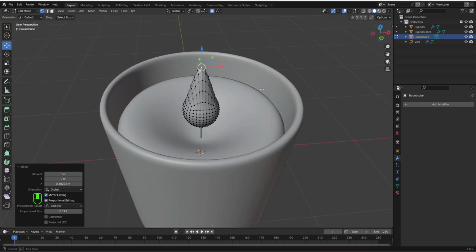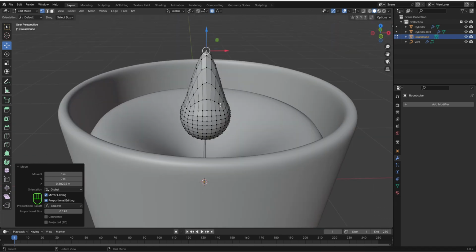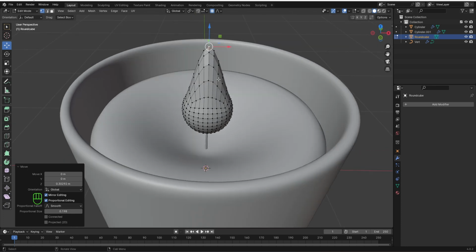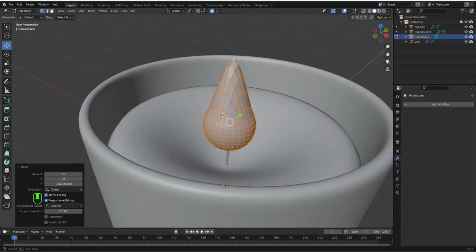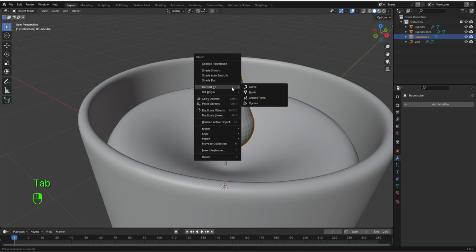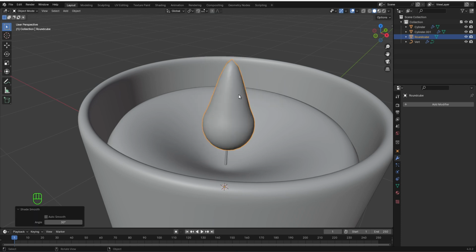Okay, if you notice, this is already looking like a flame or how a flame should look. So press A to select everything and bring this down a little bit. Let's tab out of edit mode and let's shade this smooth. Right click to shade this smooth.